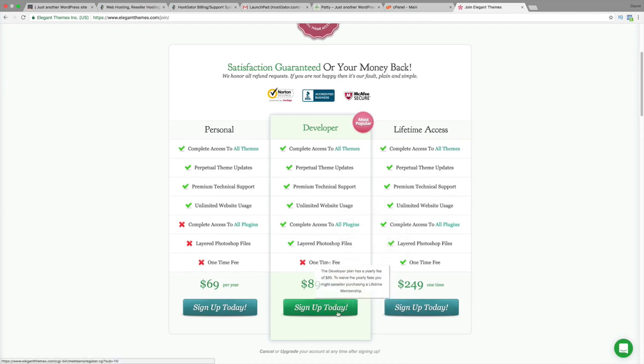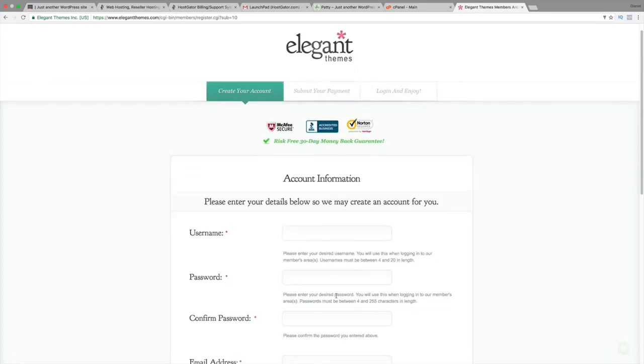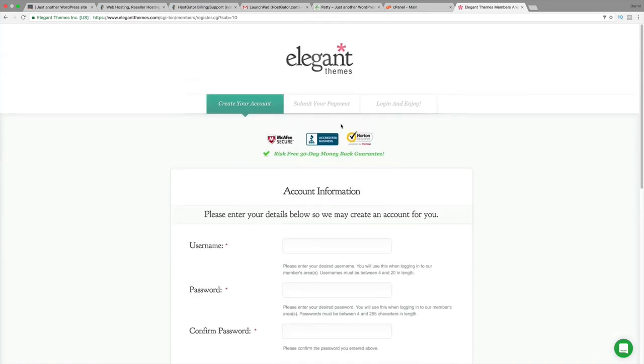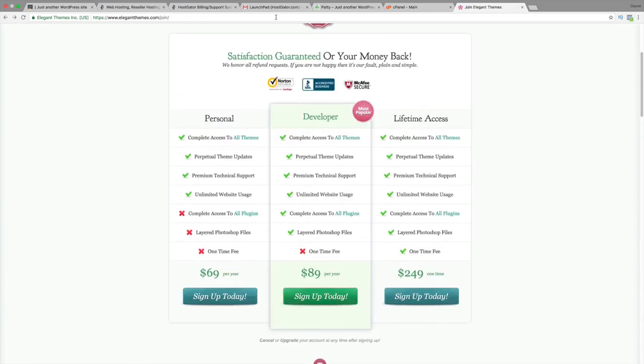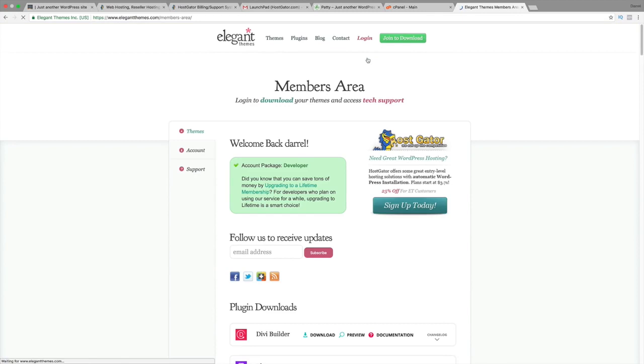So over here, go ahead and click on sign up today and fill out all your information, submit your payments, and fill out all this information. And after that, you'll be brought to your customer portal, which will look something like this. So I'm going to go ahead and log in. And just like that.